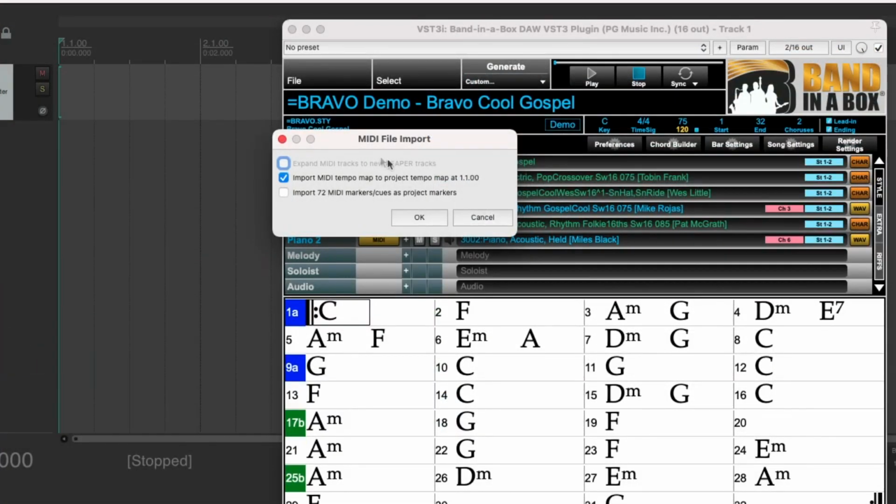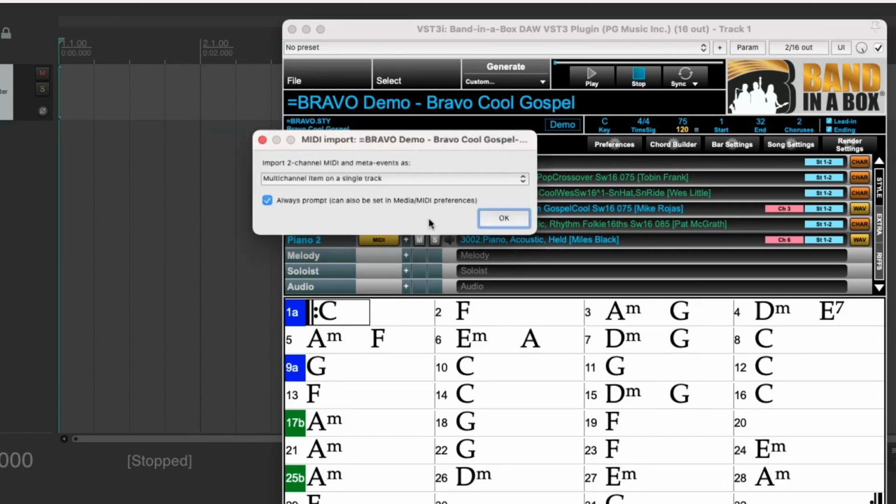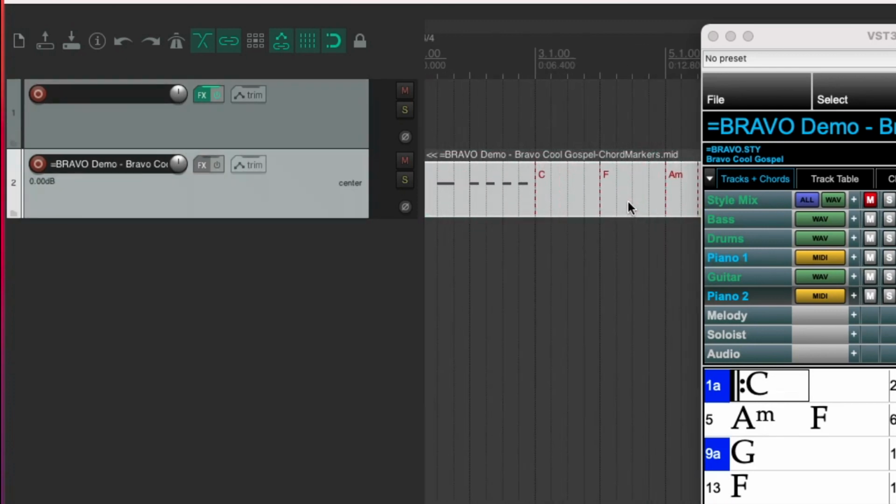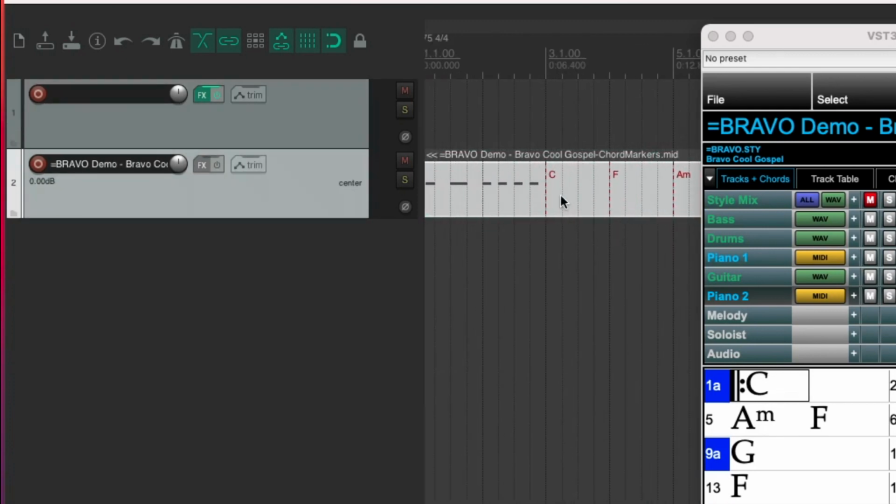I do want it to set the tempo, but in Reaper, markers in MIDI files show up right in the track, so I don't need additional markers at the top, so I'll leave that unchecked. And we can see this very useful track with chords displaying throughout the timeline. And of course, it set the tempo.